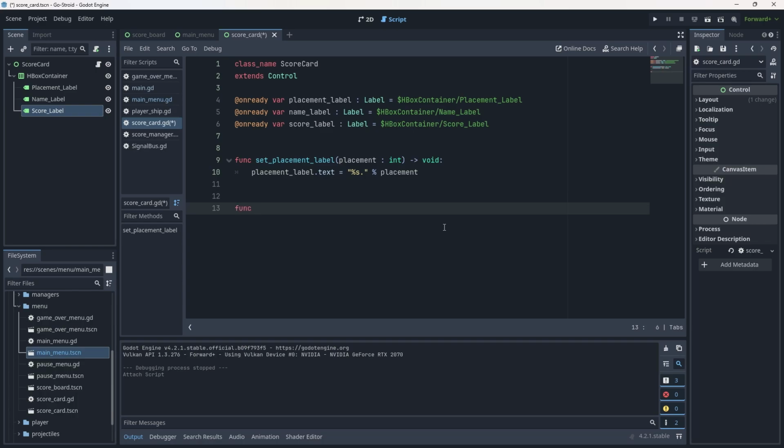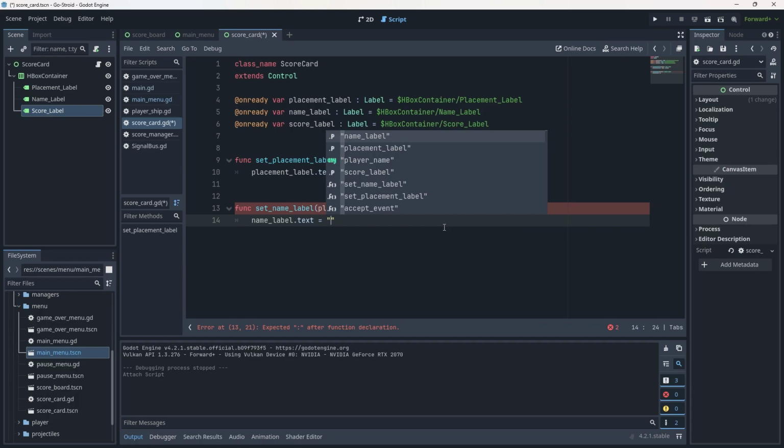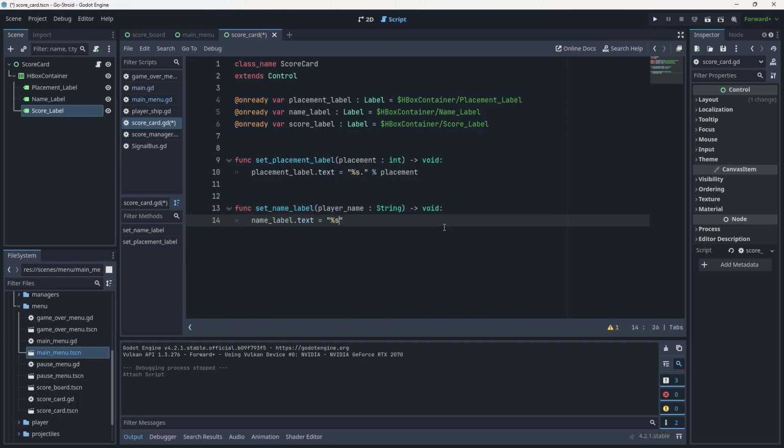Let's go and create another function for set_name_label. It will take a player_name of type string, and of course a void return type. And we are going to pretty much do the same thing. We're going to grab the name label, dot text, and set that equal to a new string of %s, and then put a space and a colon afterwards, where % is equal to the player name.